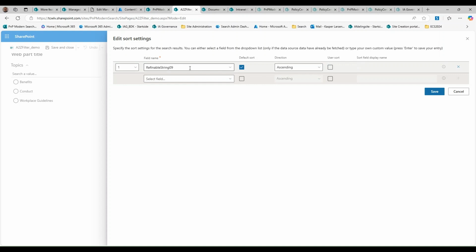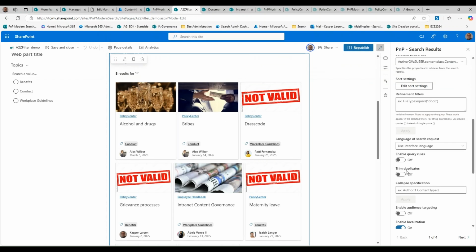In other cases where you get like 50,000 items back from the backend, sorting makes no sense at all. So that will just slow down your processes. In this case, I've set up a refinable string 09 to map for title. And in this case, you can find the video on how to do that. That's on the channel. So that's one.